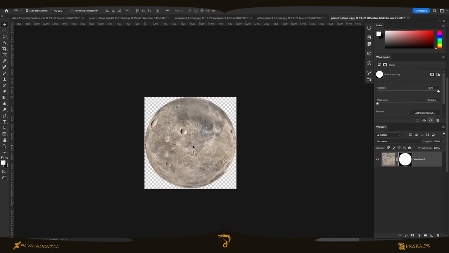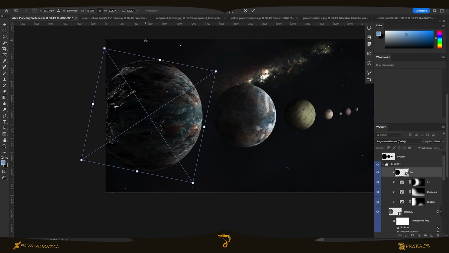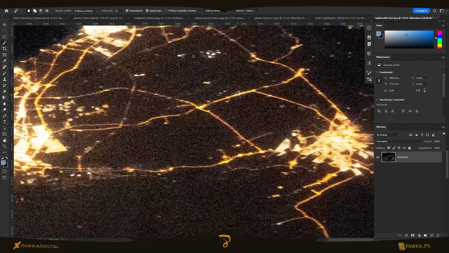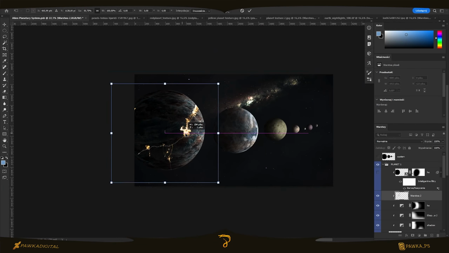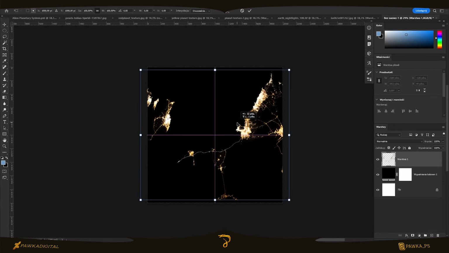Let's skip the lazy part of texturing every single one of the planets and add an atmosphere to the planet number 2. Now I am trying to figure out a way to add some lights to show that this planet is occupied of some being, but not the first planet, the second one.